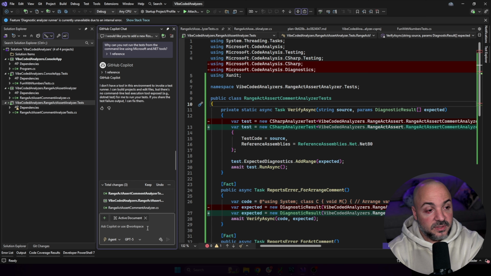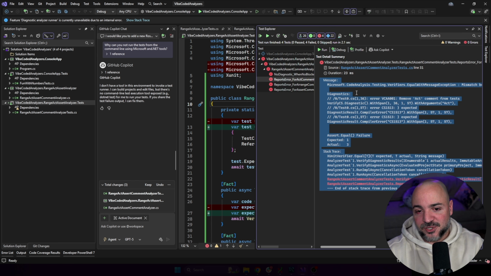Amazing. So this is very bizarre. This is what I mean about recording videos like this. It's ridiculous that it's saying that it doesn't have tools to invoke a test runner. For full transparency, I do most, if not all, of my coding sitting right here, working in Visual Studio and having Copilot run tests for me. So this is pretty silly, unfortunately.